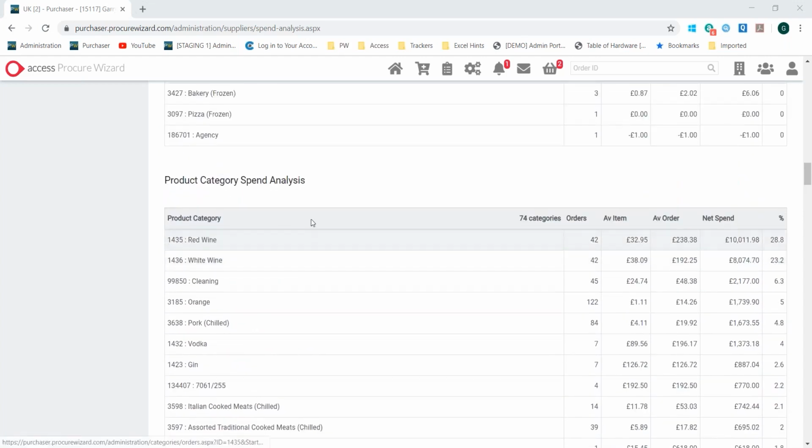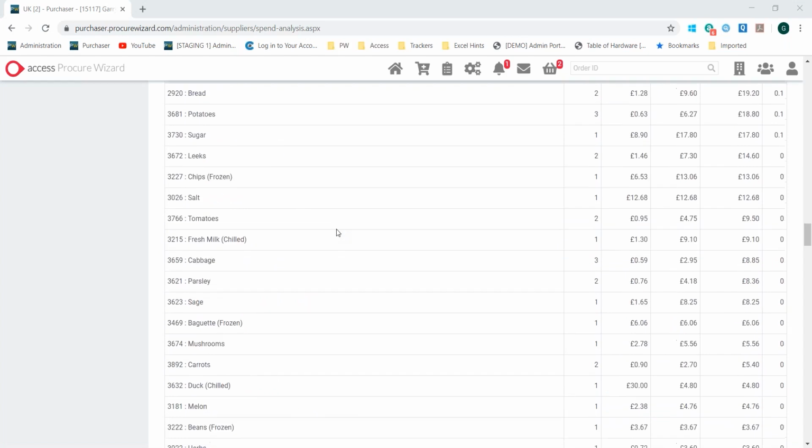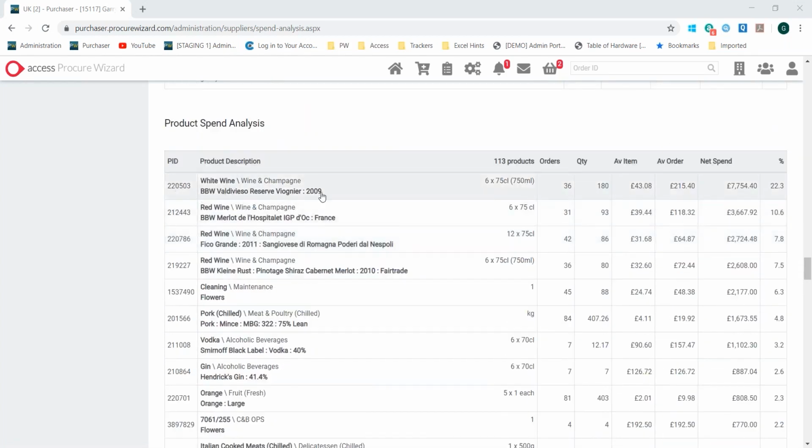So I can see here in this case is red wine. And if I scroll down even further, I'll then be able to see the individual product, in this case, which has had the most purchased product and the most expensive product I've purchased. So I can see I've had 36 orders, 180 products ordered altogether of that product, the average item, the average order, and the total net value. So I can see that this product alone is 22.3% of my orders that have been created.